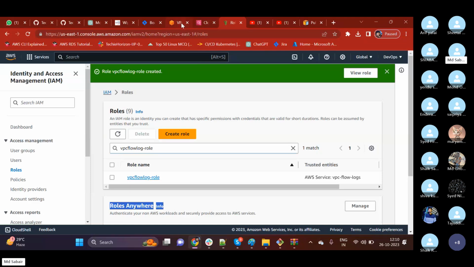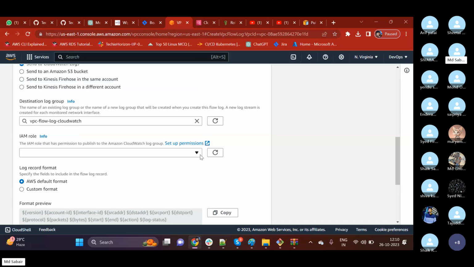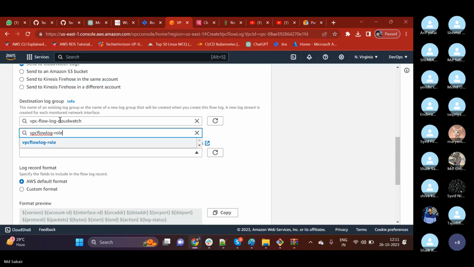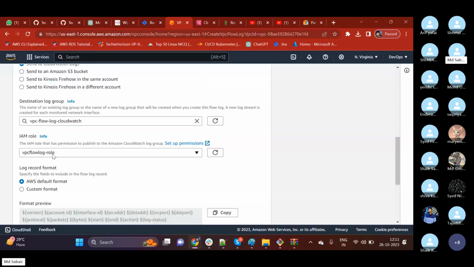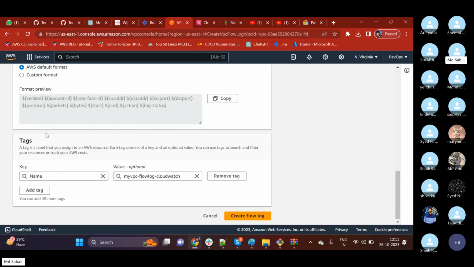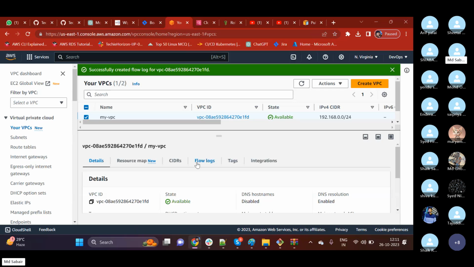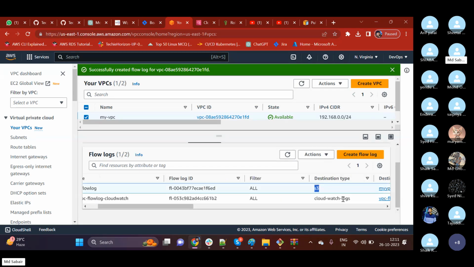Okay, now let me again go back to my role. Let me search here. It is not available. Let me refresh. Okay, VPC Flow Log role. Okay, and then default format, and then click on create flow log. So now we have given the enough permissions to communicate from VPC Flow Logs to CloudWatch. So if I click on Flow Logs, we can see two different logs are available now. One destination is S3, one destination is CloudWatch logs.